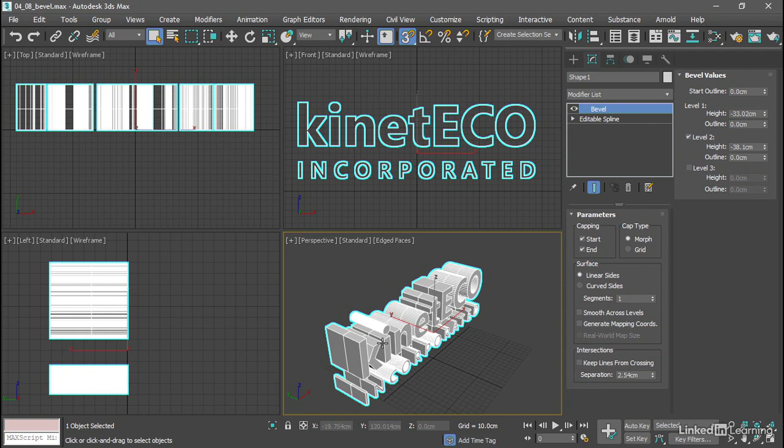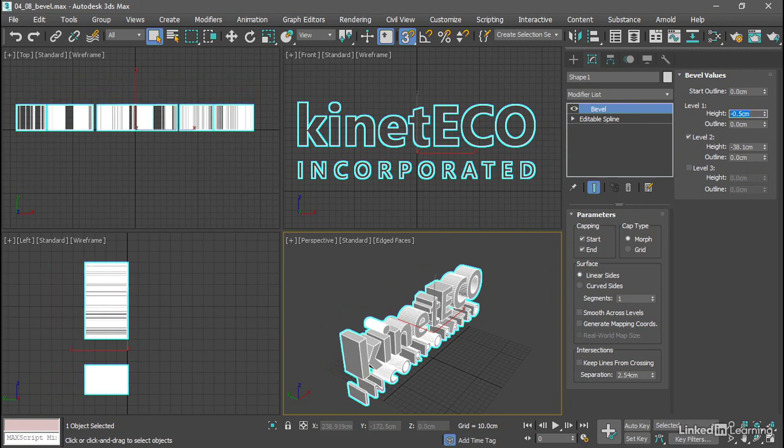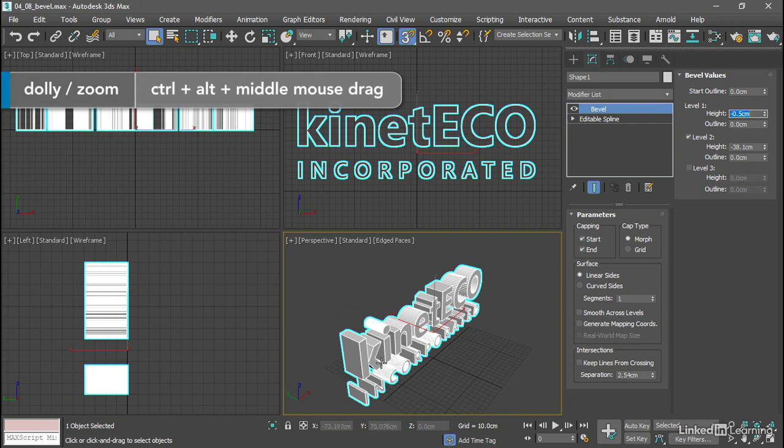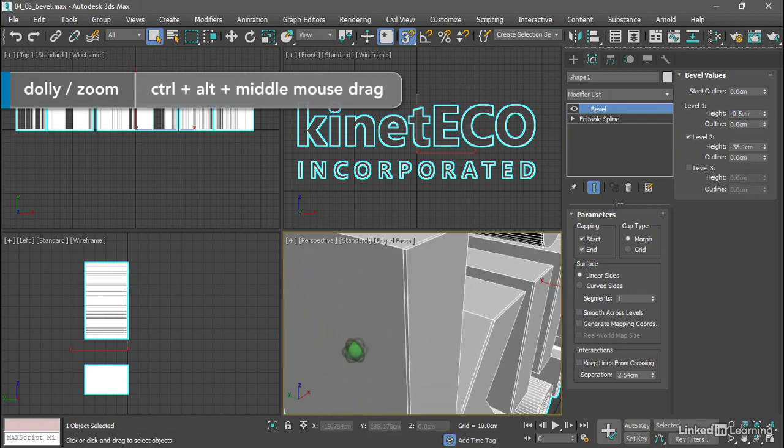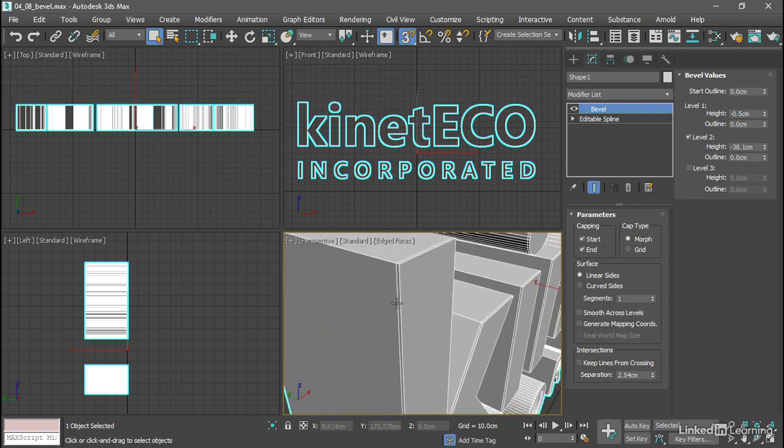The very front here is level 0, or the start outline. And then this is level 1, and the back is currently level 2. Okay, so for a traditional chamfered type effect, we want a very small chamfer in the front. Level 1 should have a very low negative value. Let's bring that down to a value of negative 0.5 centimeters. And we can get in really close in the perspective view with Control, Alt, and middle mouse button. That's going to be our chamfer.